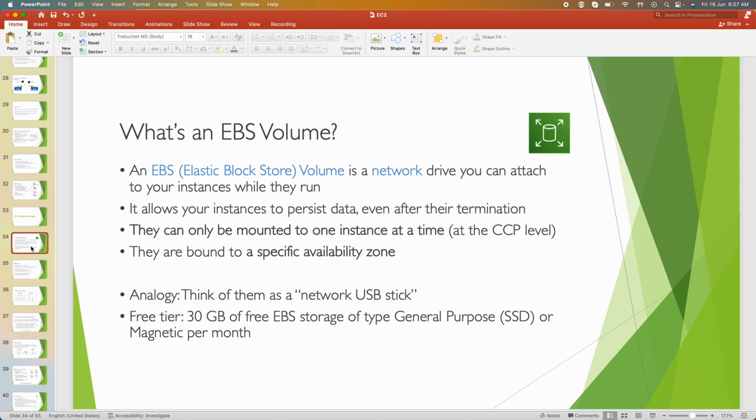So this is something like the hard disk of your laptop or PC. The hard disk is used to store all your data. So if you shut down your system or restart your system, the data in the hard disk still remains there. Similarly, these EBS volumes also act like hard disks, but they are network hard disks. So they are connected to the EC2 instance in a network.